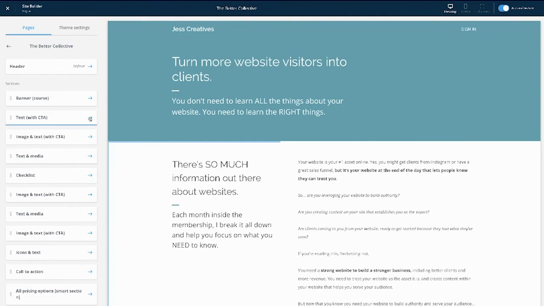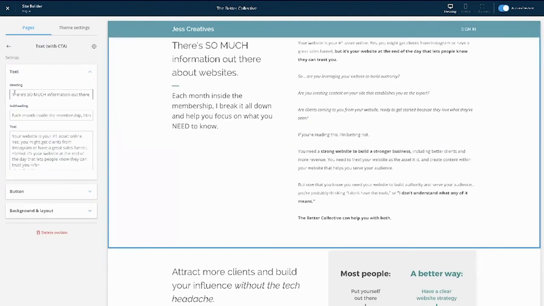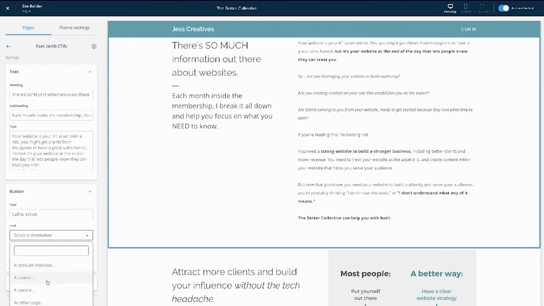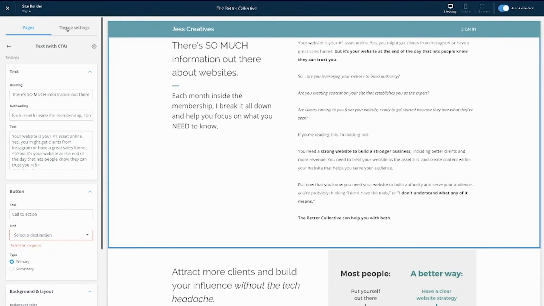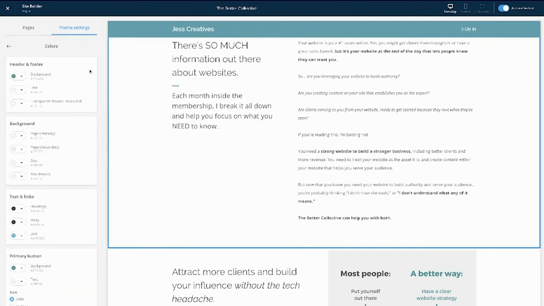Now we can hop down to the text and you'll see again, we have heading, subheading, text. I could have a button here if I wanted and you can choose a destination like another page, product checkout so they can buy or join. And then you do have options for background color and layout as well as columns and again, alignment. Now you'll see here in the background color, we only have two options with primary and secondary. These colors are set in your theme settings under colors.